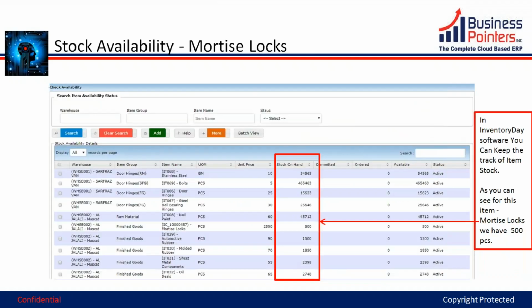Next, we have the stock availability. Here we are considering a particular product, Morty's Locks, and we will see all the transactions related to this Morty's Locks product. If you see over here, the stock on hand for the Morty's Locks finished product is 500 quantity. So you can see the inventory software can keep track of each item. As you can see for this Morty's Locks, we have 500 pieces.